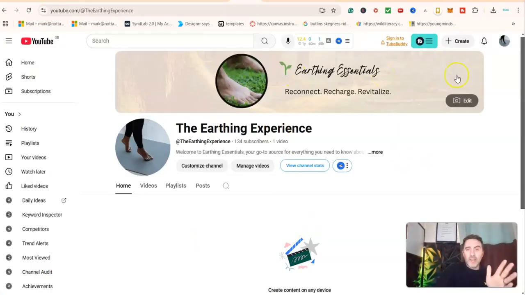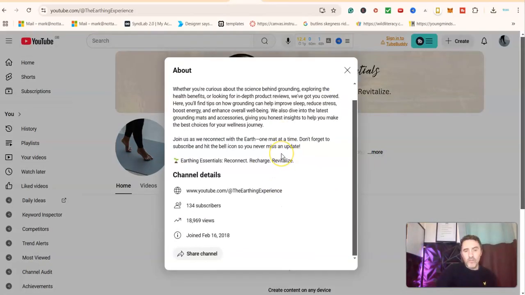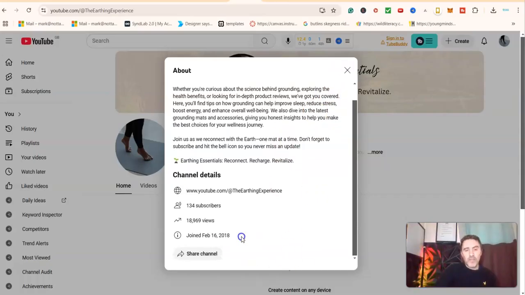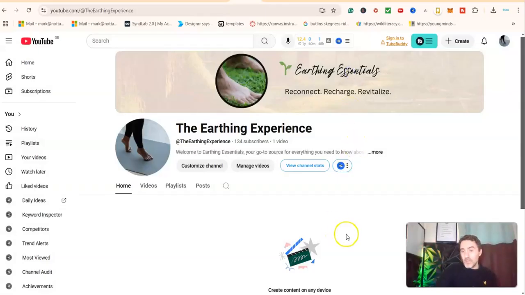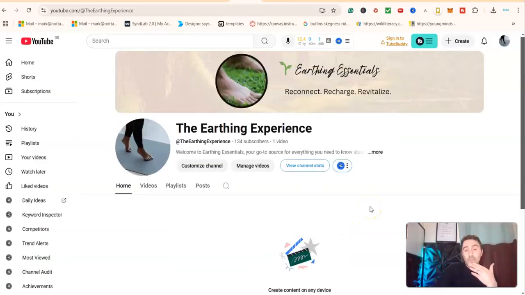Okay, so there it is. That is how it looks on a laptop. We've got our banner up here. We've got our little picture down here. We've got the Earthing experience, our welcome here, so our about section, all done and filled in. And then you can see this here as well. This is an old account from 2018 that I'm using, but I've not got any videos on it, and it's fresh. It's basically like a new account. So that is how the actual account will look when you've got no videos on it or anything.